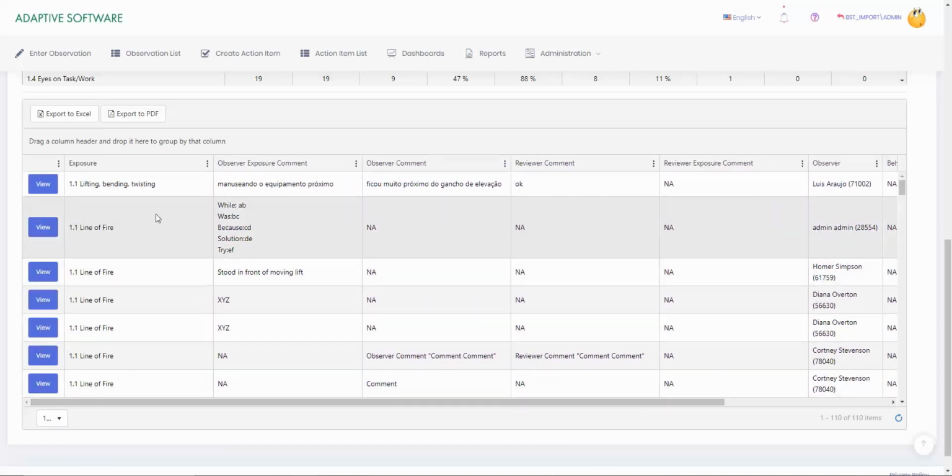So this shows every single comment. It doesn't really filter by the filters, it doesn't filter by safes or at risk. So you're going to see every single comment listed, and if you have multiples for an exposure, those will show as well.